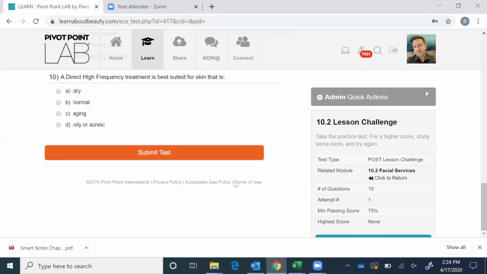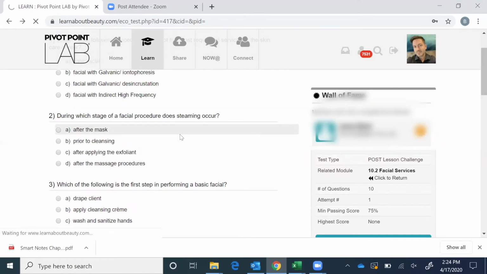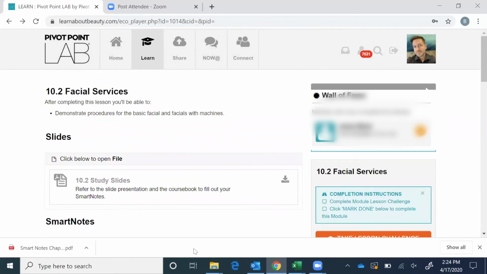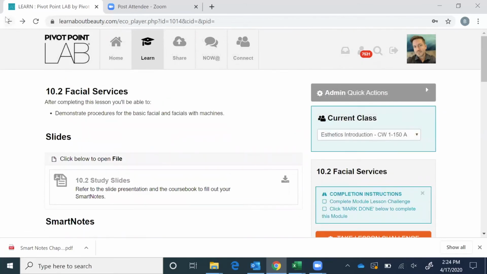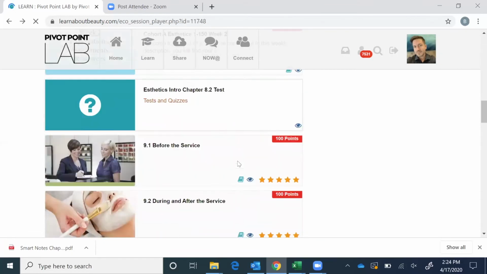You want to see, once again, you have to have a minimum of a 75 to pass. You do have to pass to show that this has been completed. So once you've done all of that, that means 10.2, this module, has been completed. Everything in that module, once again, needs to be finished.